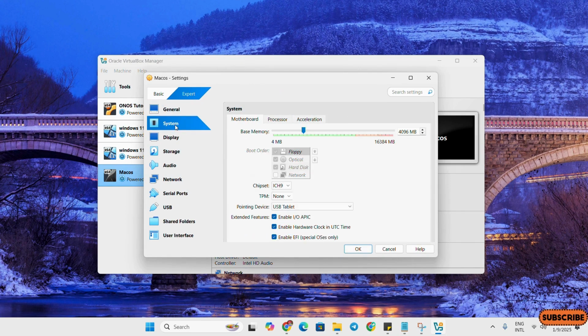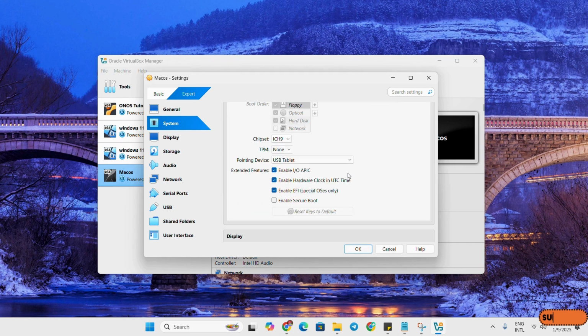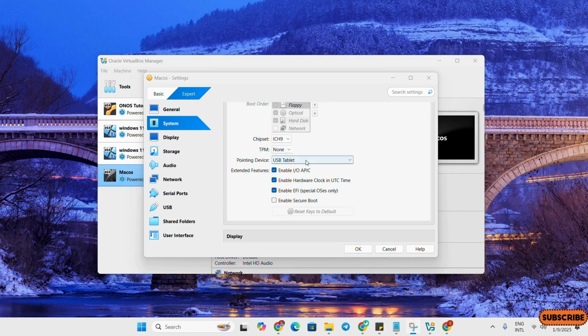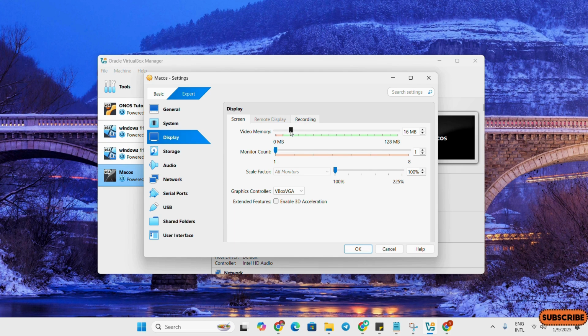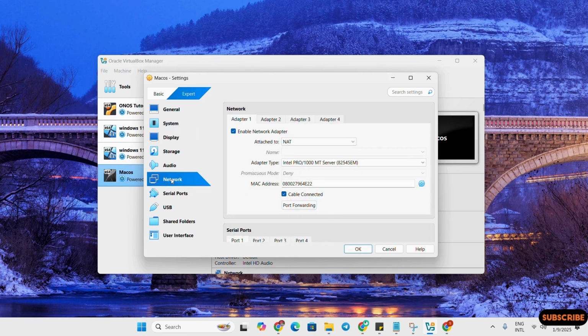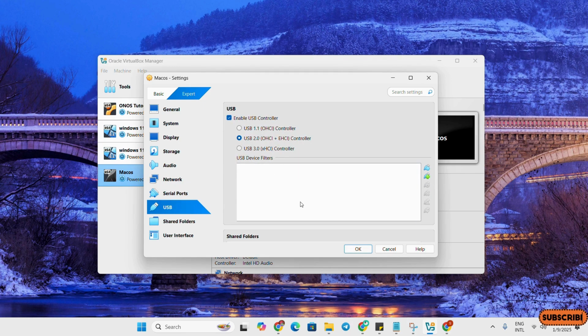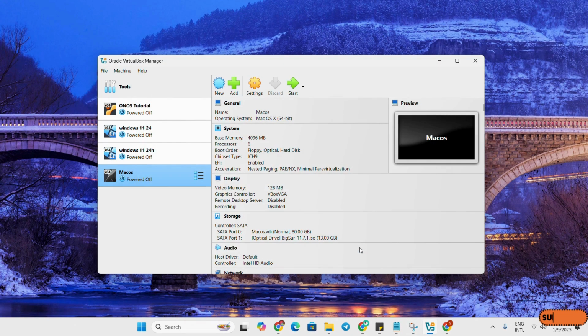Click on System. As we have already gave it 4 GB RAM, so make sure these options should be enabled. Then click on Display. On the video memory, maximize it to 128 MB and enable 3D acceleration. Then click on Networks. So on the first adapter, NAT should be enabled. You can enable it for the second adapter too, but it is not necessary. Again, click on USB. If USB 3 option is given in your case, you can select it, otherwise it is okay. And click on OK.